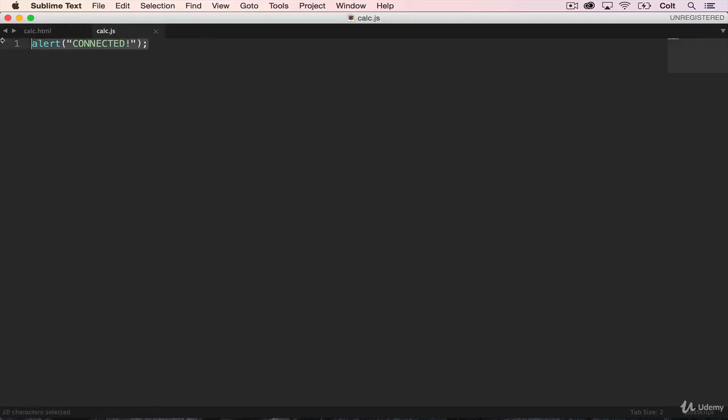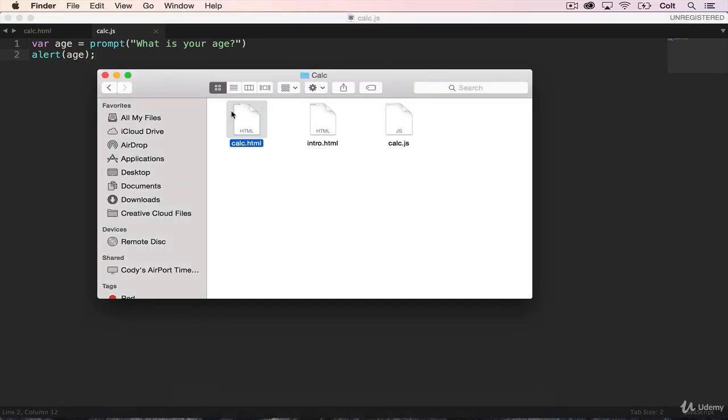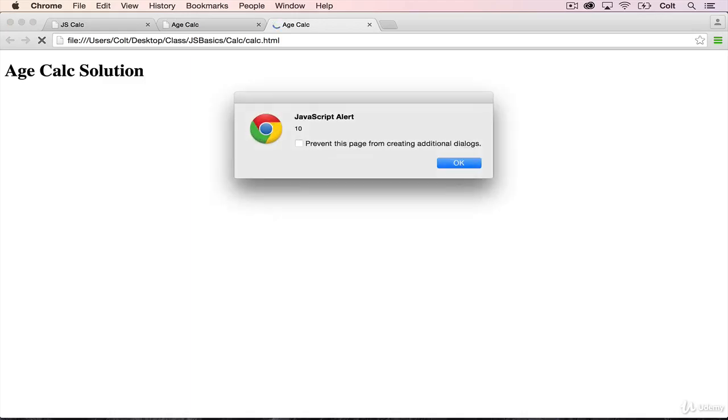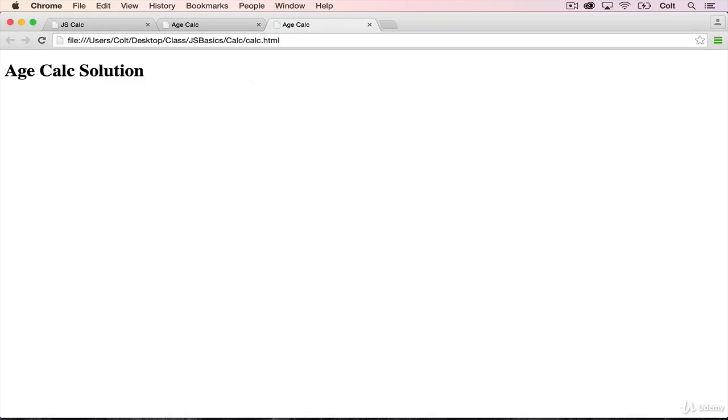So let's start by asking the user for their age. So let's do var age equals prompt, what is your age? Save. And then just to make sure it works, let's do an alert. Just age, and that's it. Then let's go back and open the file up. What is your age? 10. And then it just prints out 10 in an alert.